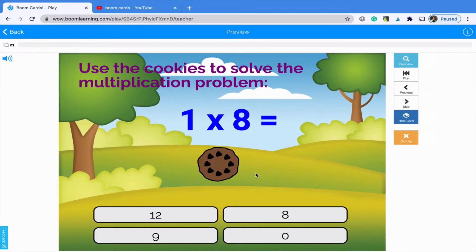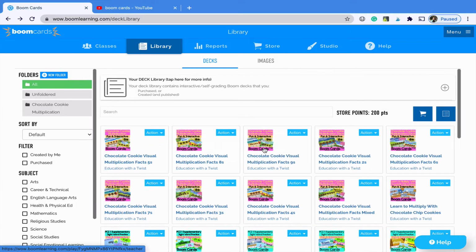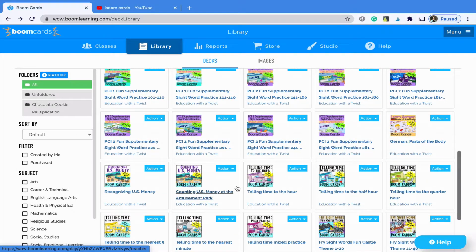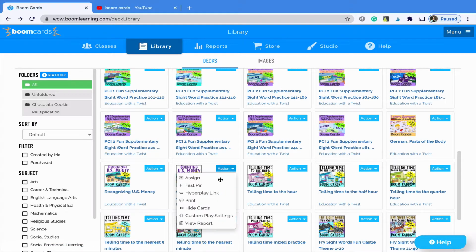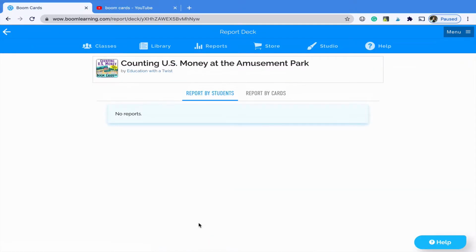Another thing you can do, you can hide cards. If certain cards are not appropriate for a student or too hard, then you can just click this button and hide the specific card in the deck from a student. Then I want to show you, for example, counting US money. So you can just view the report for that specific deck if you want to.